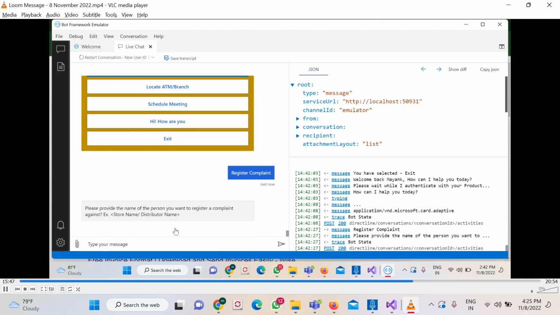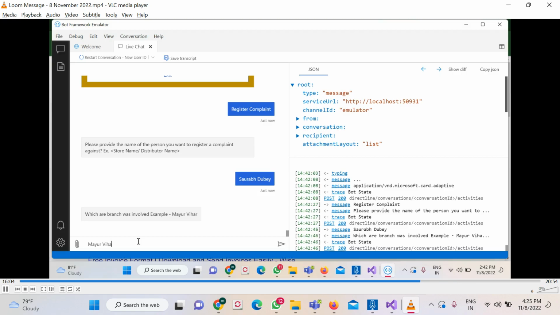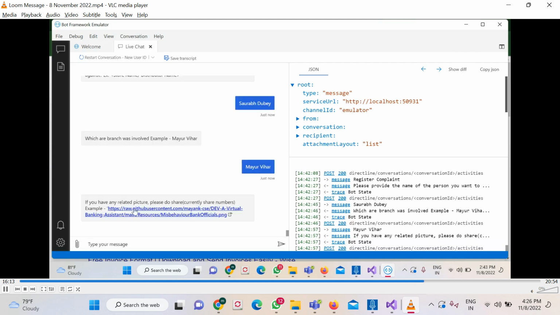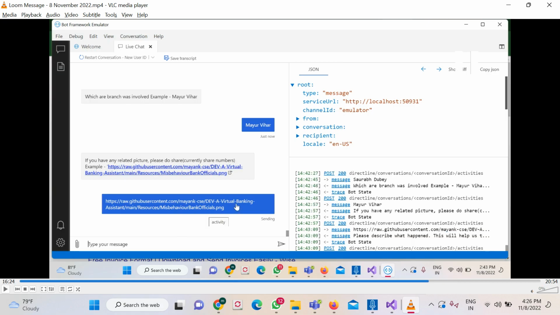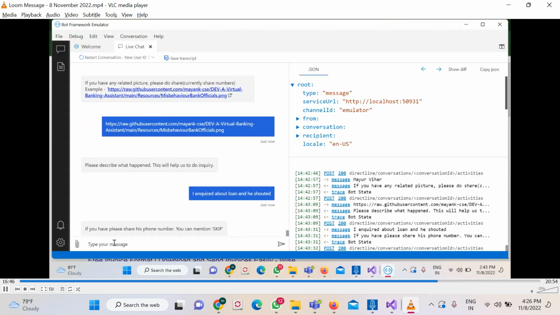What if you interacted with some bank official and something bad happened with you? So you want to complain against that person. You mention the name of the person, and the bot asks for the name, the branch he was involved in, a picture of the misbehavior, like any screenshot, and please describe what happened. So I said, I inquired about the loan and he shouted.